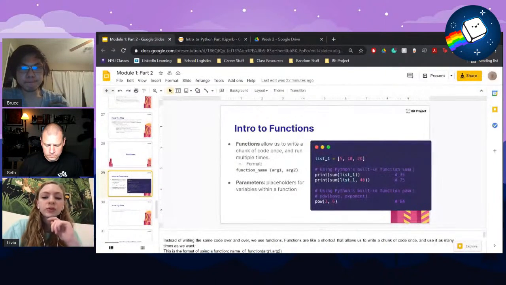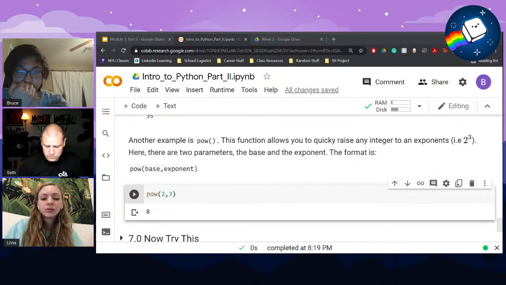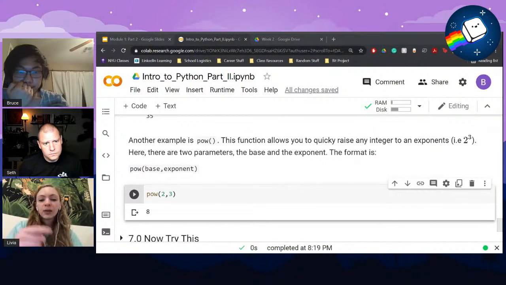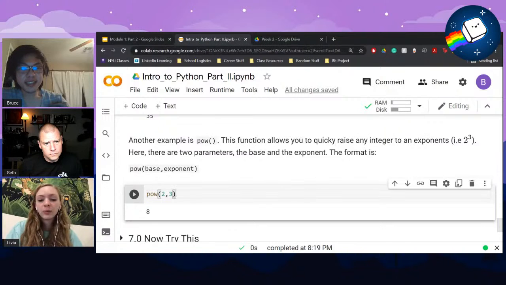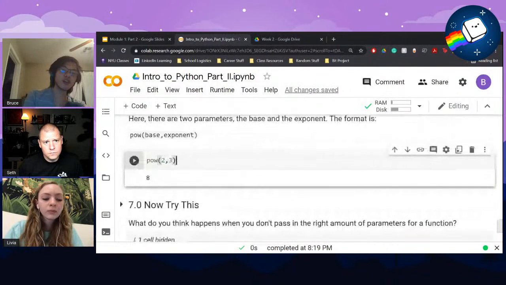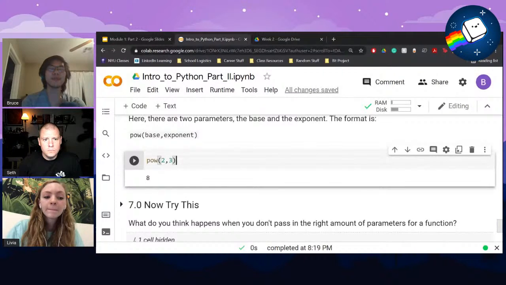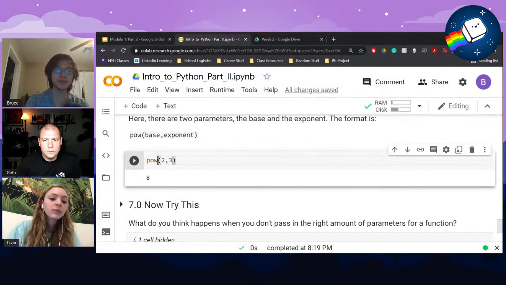Wait, sorry. So functions are just commands? They're just a set group of things you can put in, like power or sum or whatever? Yeah, good question. There are a lot of set functions that Python has already defined for us, right? Sum, pow, what else? Min. We have max. We have a bunch. Doesn't matter.